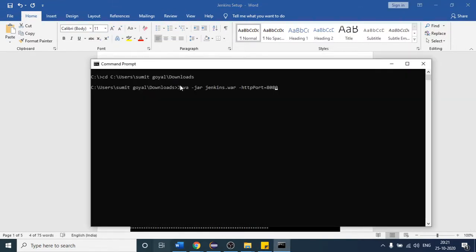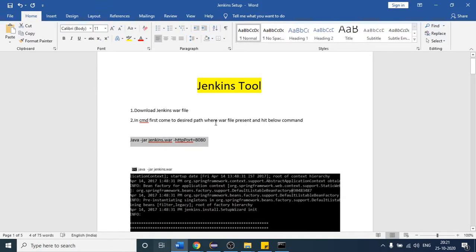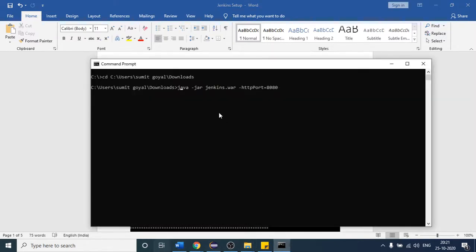I think instead of capital J, small j should be there. So let me update this. So small j, yeah. So once you hit this command, this file, this is our file name, right? That can be different. As of now, I'm going with the default one. If you rename this file to some other name, it will be different. So this is the file name with extension.